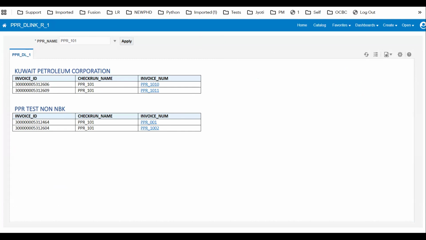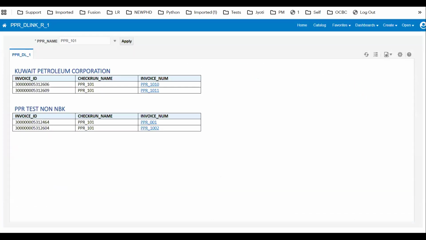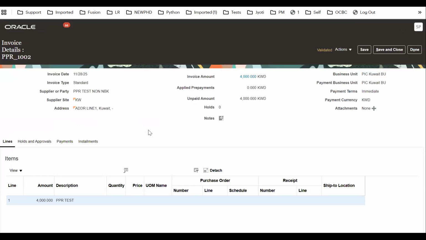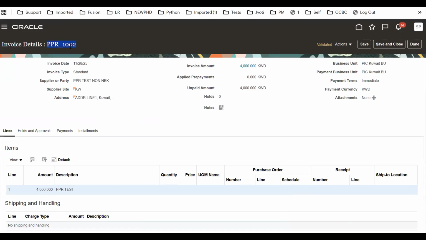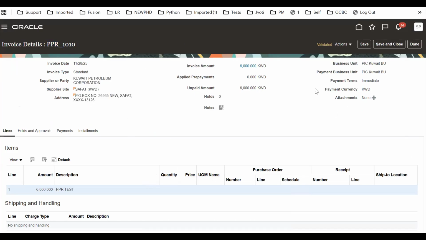For an example, let me close this. This is one invoice which we opened. Let me open another invoice. So PPR 1002. It will take you to the invoice in view mode. That's very important. Okay. So this is how we can provide the workaround.